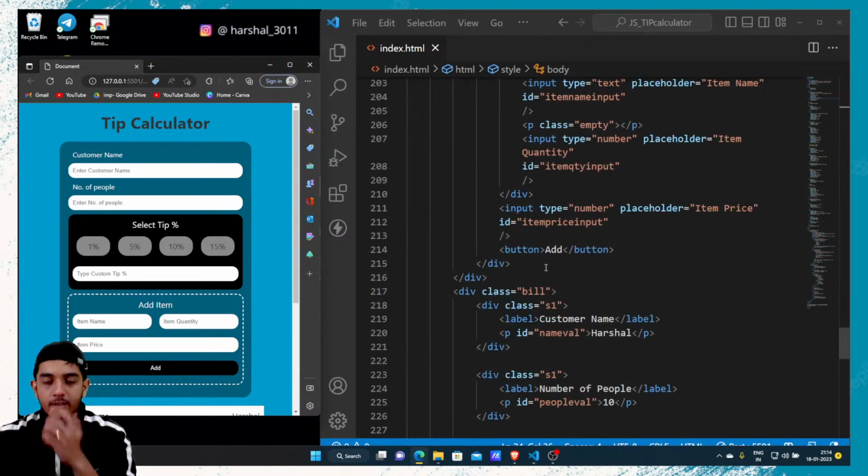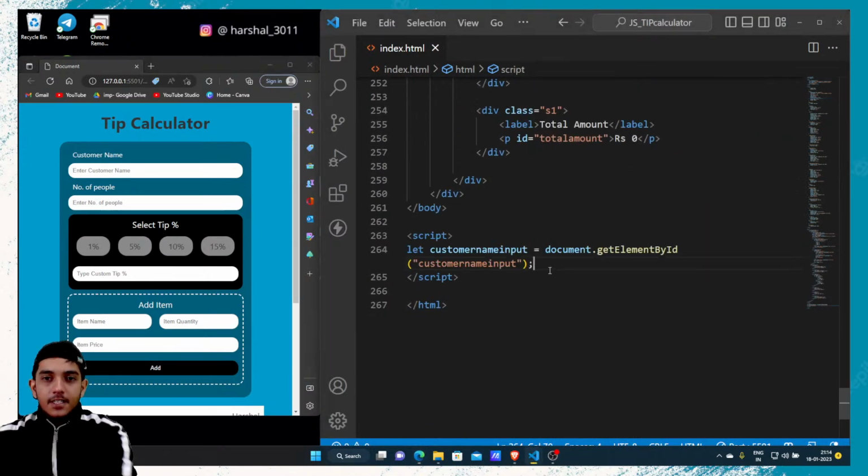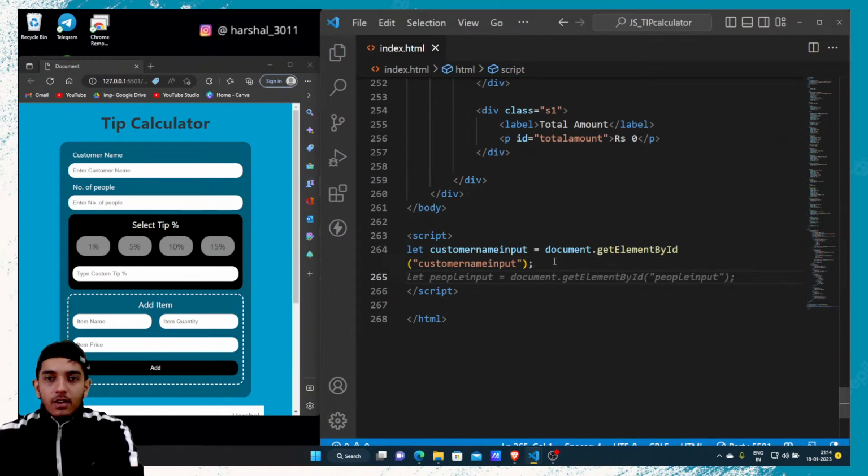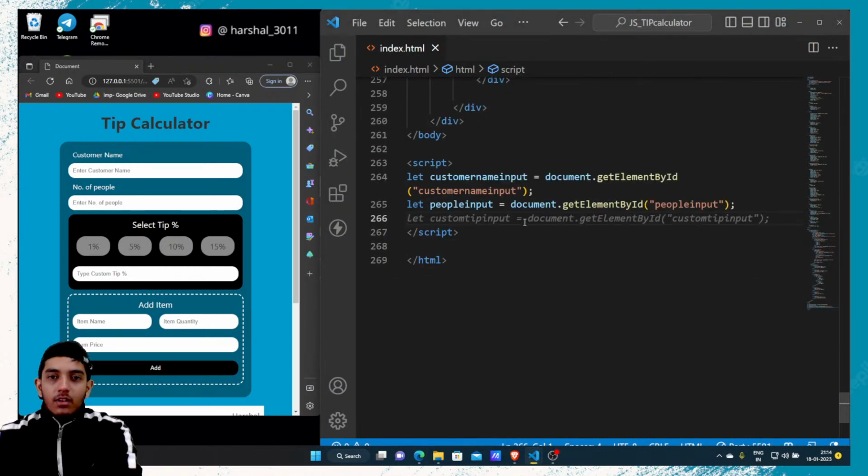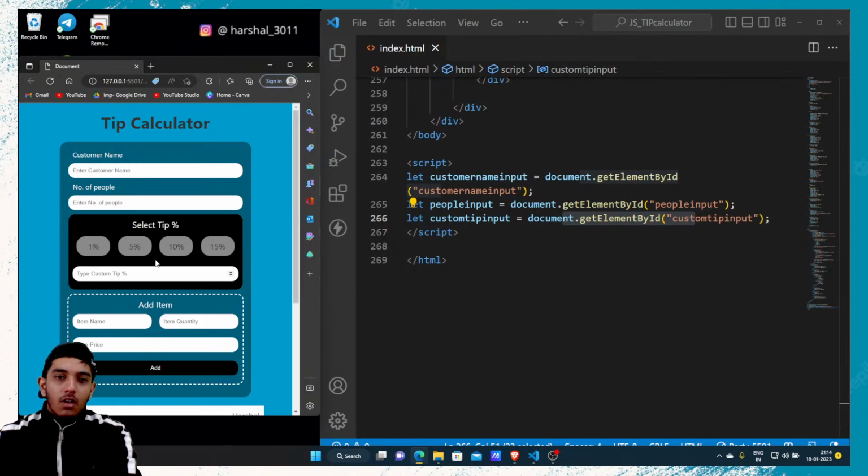So what we can do, we can simply write. Similarly, we are going to target the people input. Okay, people input, that is the second container, second ID. And then we can simply target the third one, that is our custom tip input. All right, so that's been targeted. That means this input container has been targeted, not these p tags. Okay, just this input container has been targeted. Then we can target the name and quantity and price of the item.